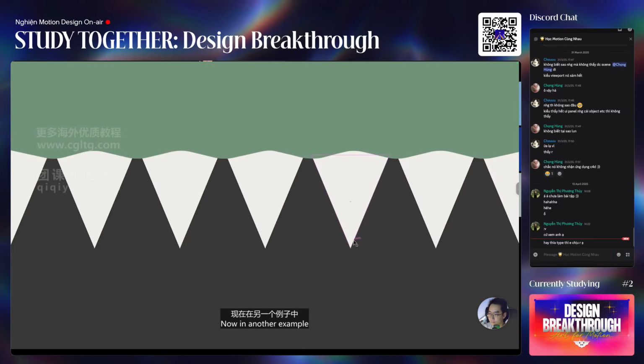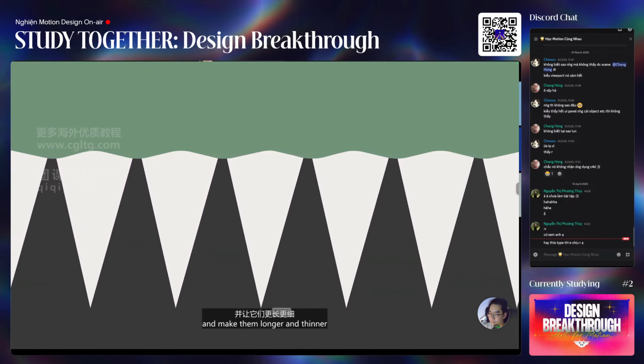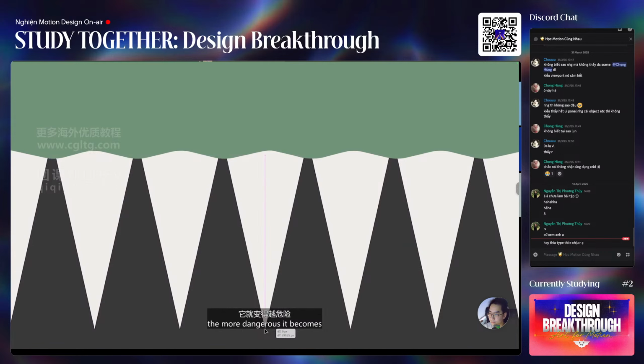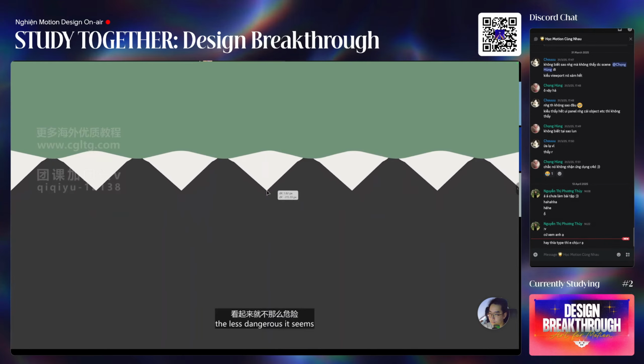Now, in another example, let's imagine a crocodile design. We've got lots of sharp teeth. In this example, we're trying to communicate danger with this sharpness. We're communicating fear with this triangular language. This is sharp. You don't want to be around this. This will hurt you if it touches you. And the longer and thinner a tooth is, if we select the points on all these teeth and make them longer and thinner, the more dangerous it becomes. And if we make them smaller, the less dangerous it seems.